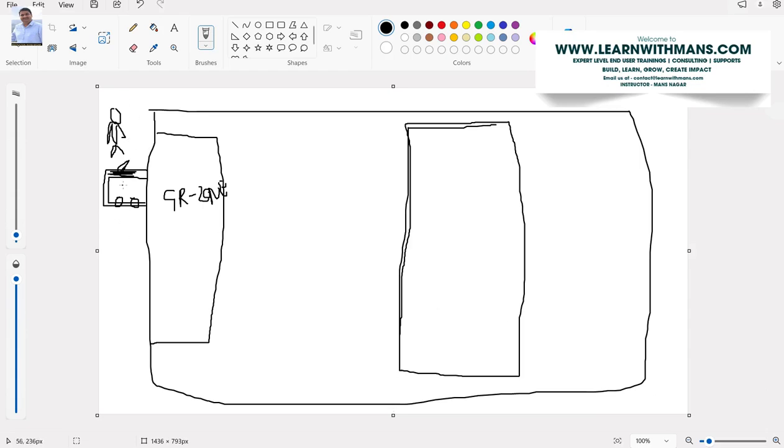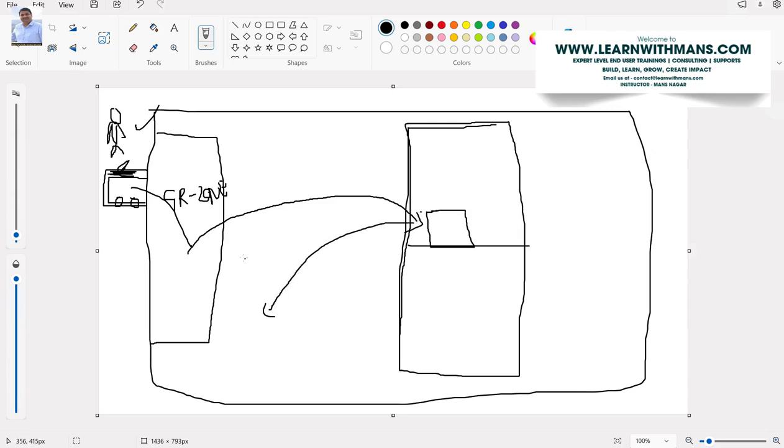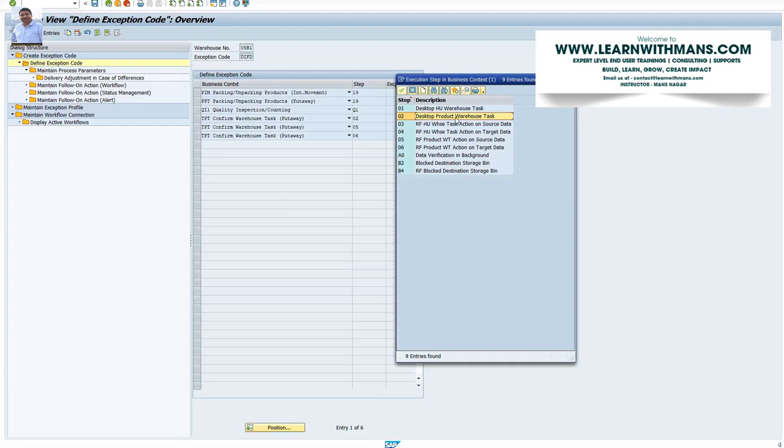When we receive some of the product from the supplier or vendor, the warehouse workers place the goods here. Okay, for an example, in the simplest way, first I will explain, they place the goods here and they move away. So the warehouse worker goes, picks, places, puts, and moves on to handle another task. That's why we call it put away. Put the things and go away. Okay, so desktop product warehouse task.